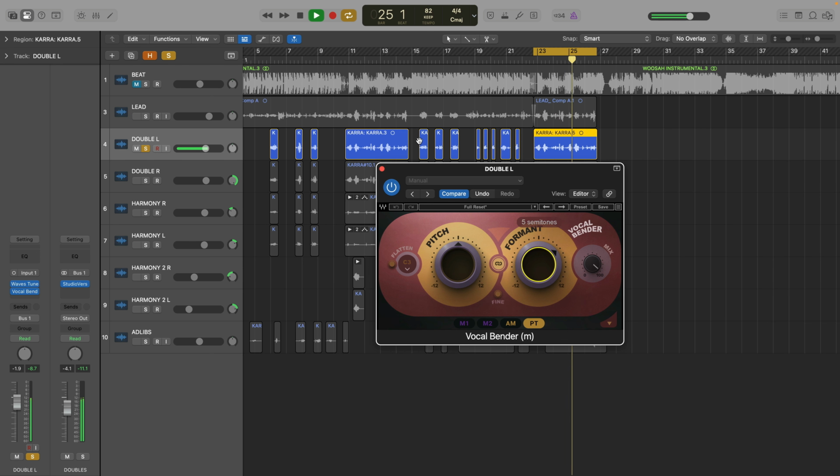Add a deep vibe to your voice with the pitch at -12 and the mix knob at 50%.